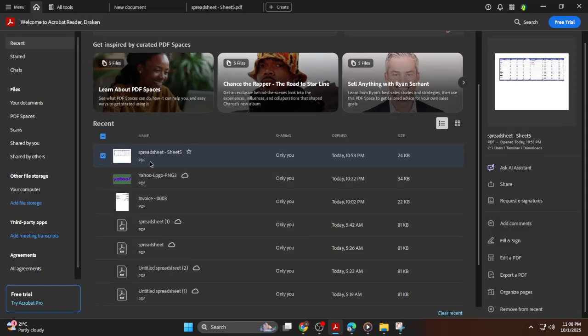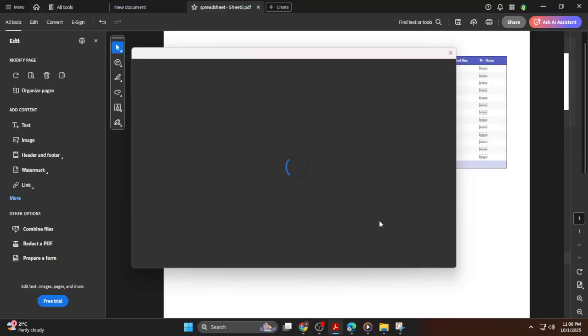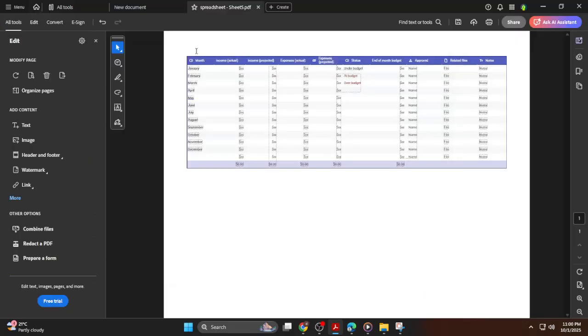Let's get started. First, you'll want to open your PDF document in Adobe Acrobat Pro DC. Once you have your file open, head over to the top of the application window and find the All Tools tab. Clicking on this tab will display a range of different tools that Acrobat has to offer.